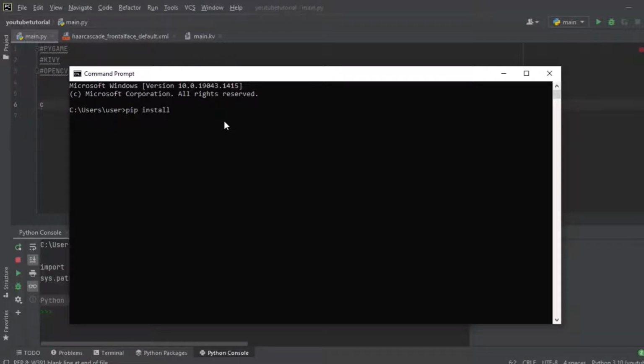for example, maybe pygame or OpenCV or maybe Kivy. No, I don't want to install it now, because if I start installing it now, it is going to start installing the packages, but I don't want to use command prompt.